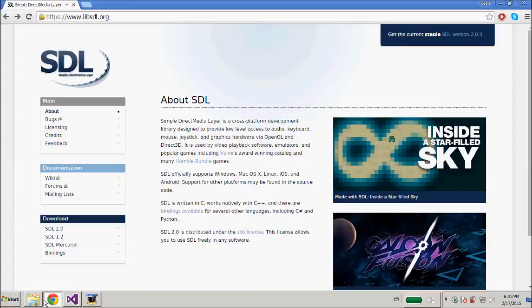So first things we need to do is we need to download SDL and create a project and set up SDL in it, and that's what this first tutorial is. We're downloading SDL, we're setting it up, and we're laying the foundation for our future projects. So first you need to go to libsdl.org, and it'll bring you to this page that we're on right now.